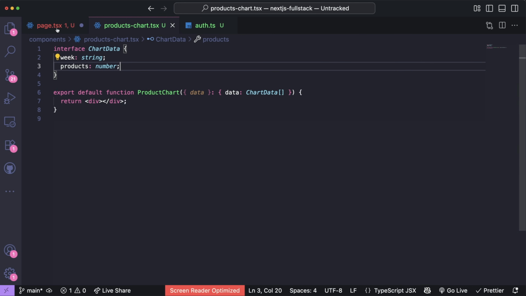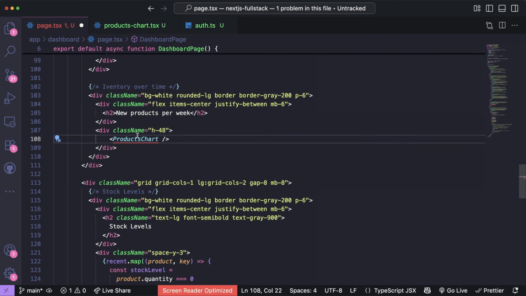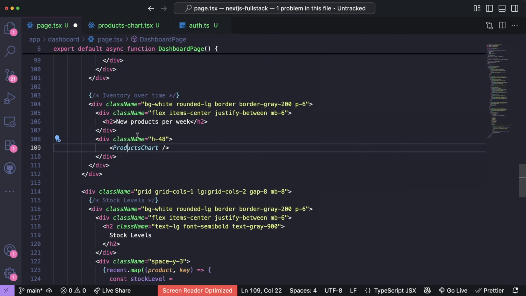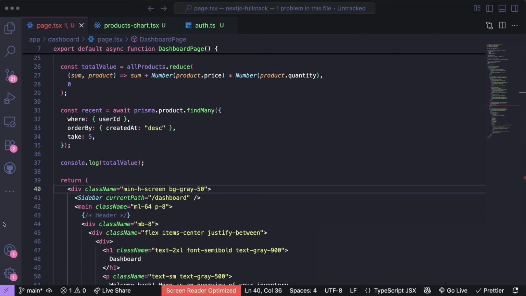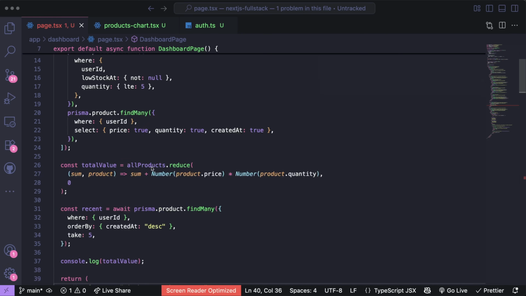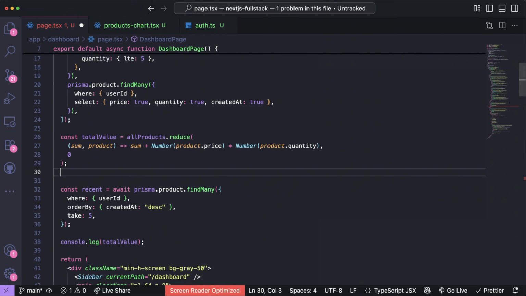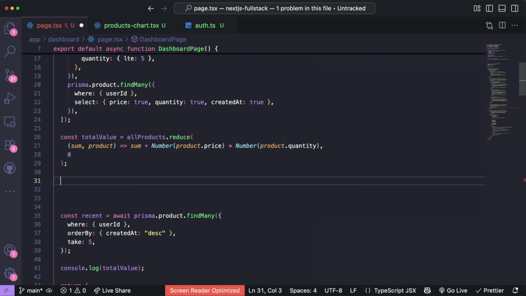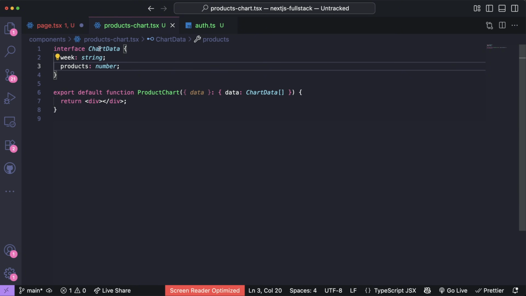But we're passing it as props because the data is something that we get from here. Now we're going to import this component, and we're going to pass the data directly here. Now, how do we get that data? In order to generate the data, we're going to come up here and go above the recent value that we have over here. And we want to generate an array which is going to contain the same format of how we structure our data here. It's going to have a week and it's going to have the products.